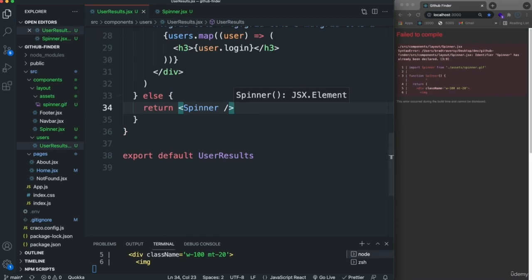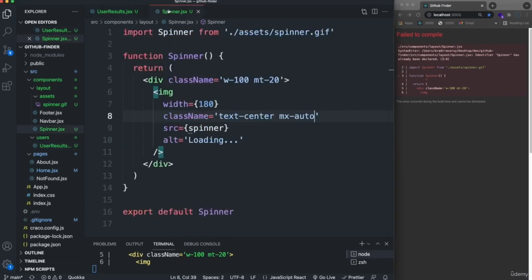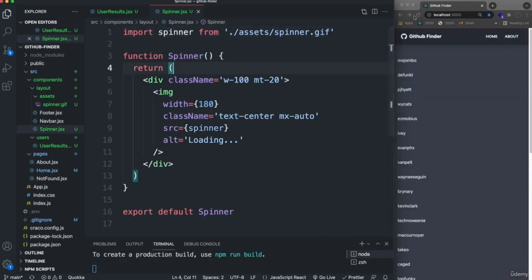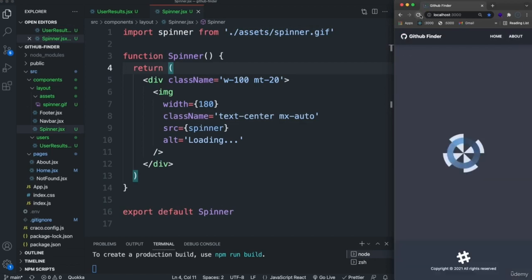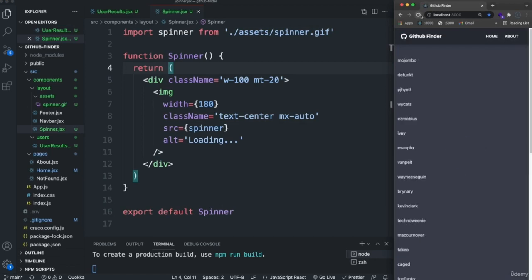Let's see what, oh, this should be a lowercase s right here. Okay, so now you can see the spinner flashes real quick. Looks kind of cool. And yeah, so that's it for that.